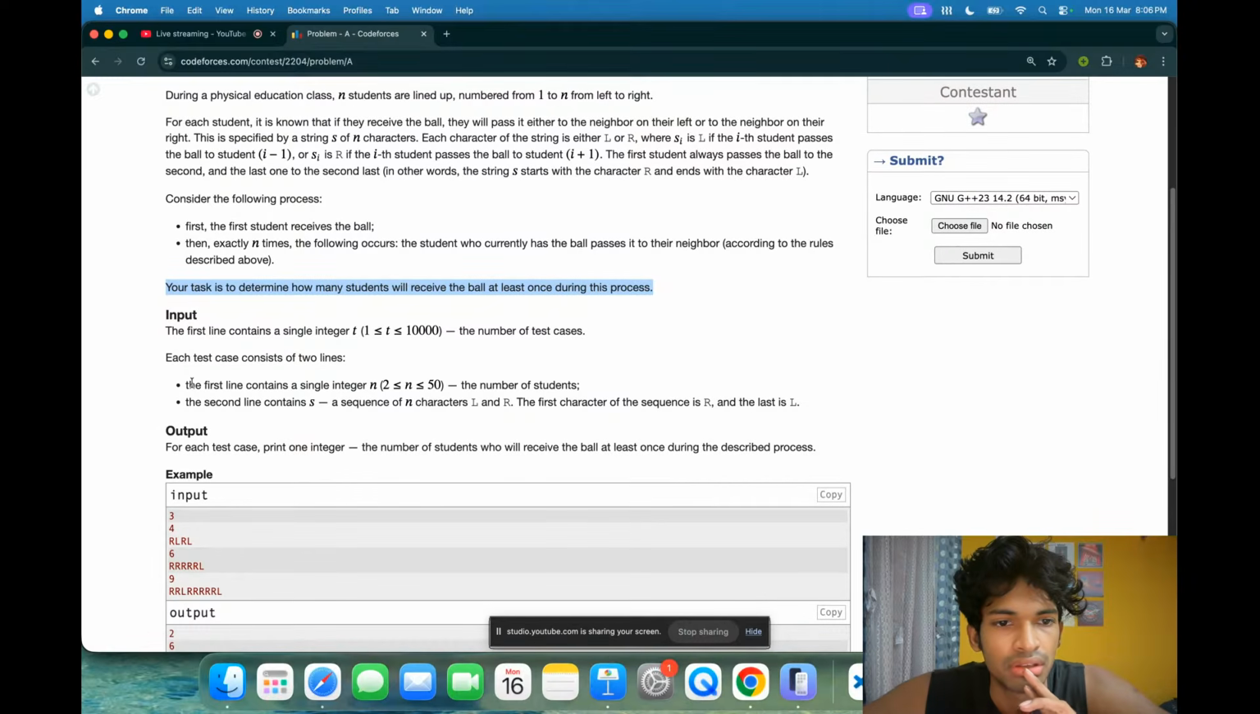So we have T. T can be big, N is just 50. Number of students. The second line contains a sequence of n integers.